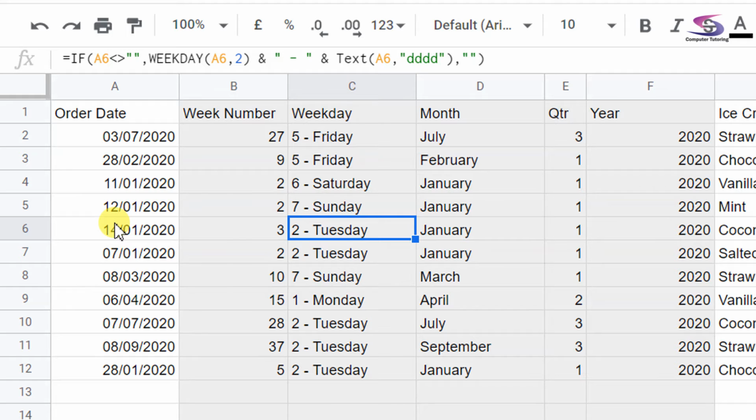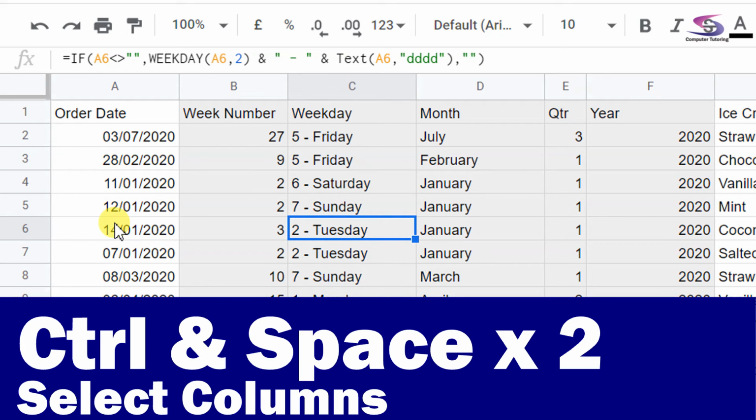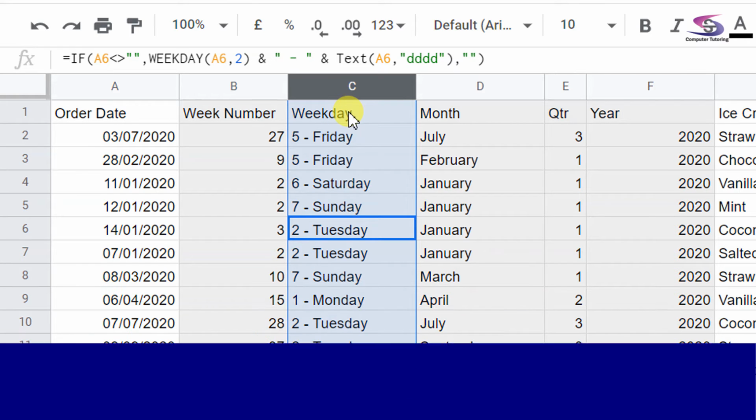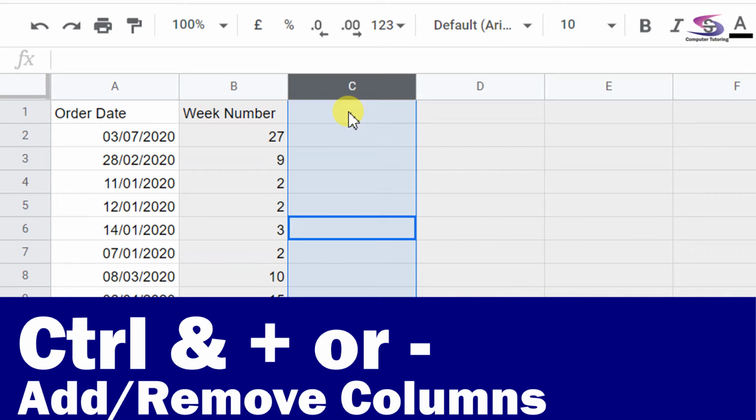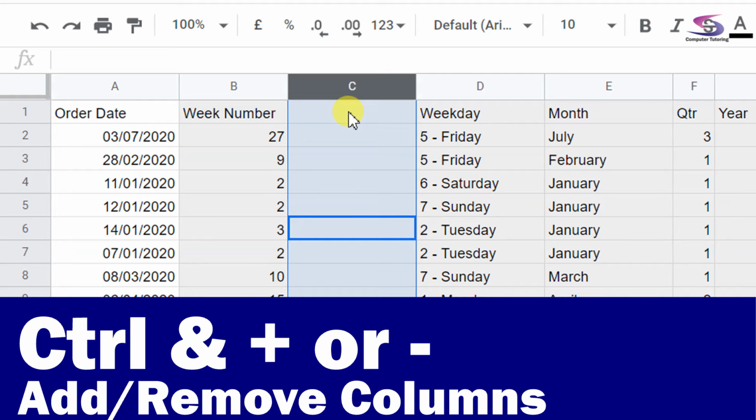Say, for instance, I just want to insert a column. So I do control and space to select the whole column. I need to make sure that I've got a dark area here at the top, and then I can hold down control and then plus to add in a column, and keep pressing plus to add more columns, and then control minus or command minus to remove those there.